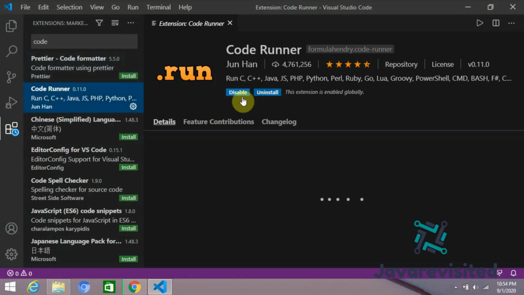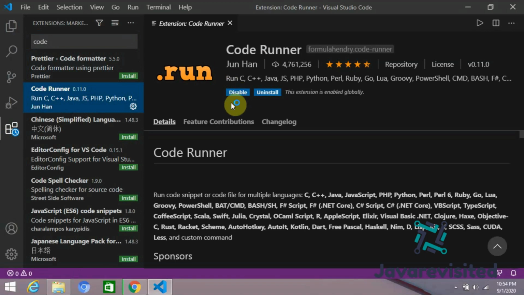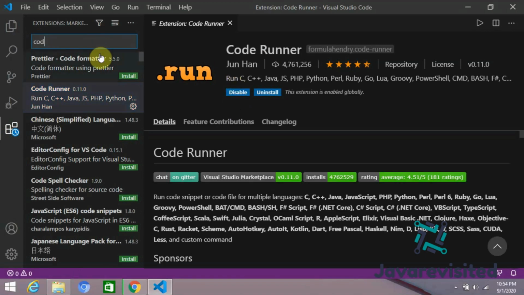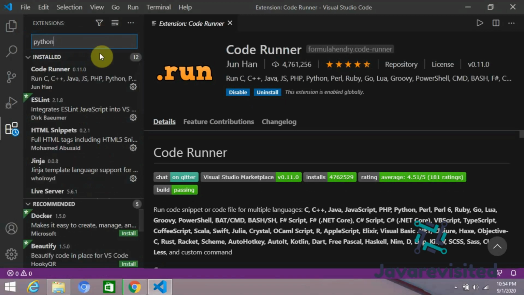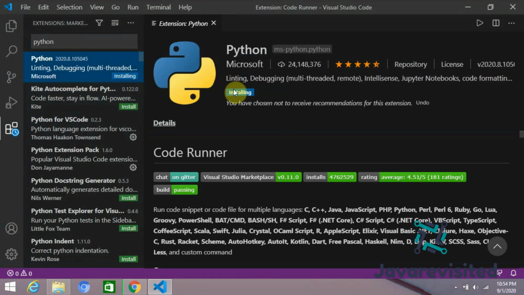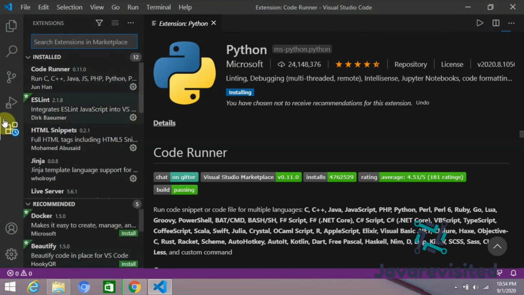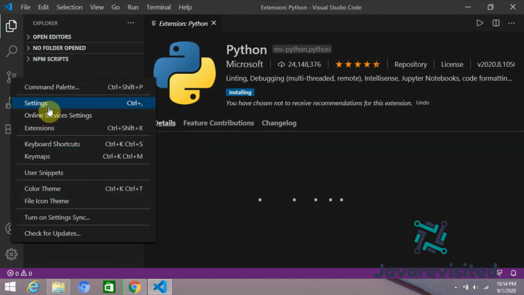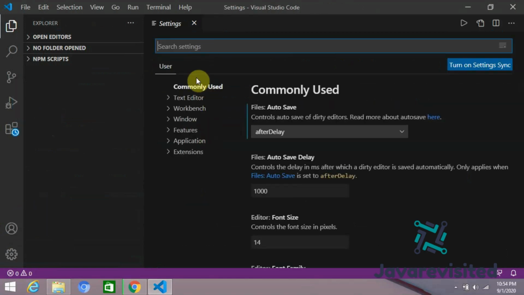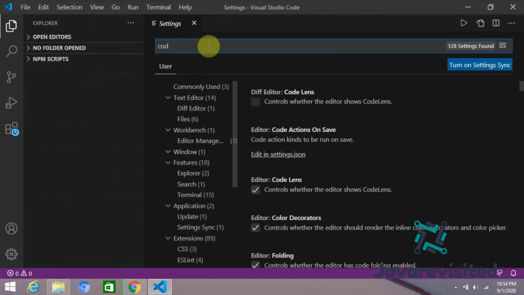Here is my disable button, but you will get the install option here, and after that you have to install Python. Just search for Python and you will also get Python here. It's installing, so I'm just not going to install it. After that, just click on this gear button, or this settings button, or manage button. Just click on it and go to settings. After that, you have to make some settings here so you can use this. Just write Code Runner.